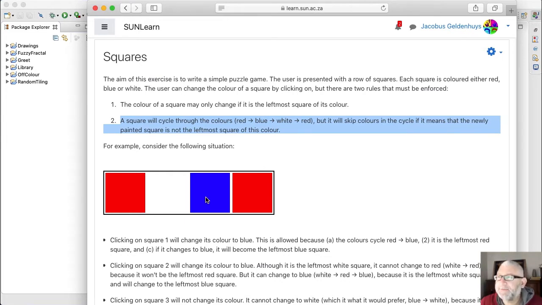Okay, so blue should turn to white, but it won't because it won't be the leftmost. So the blue, what will the blue change to? It won't change to white because white is not leftmost. It won't change to red because red is not leftmost. So it'll stay blue. And the white won't change to red because it won't be leftmost. Can't have a red here. But the white will skip red and go to blue because that will be leftmost.